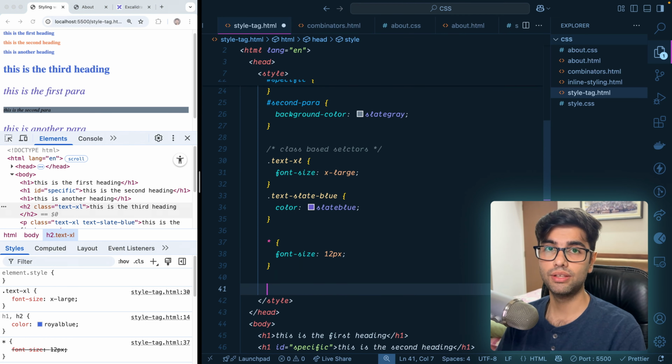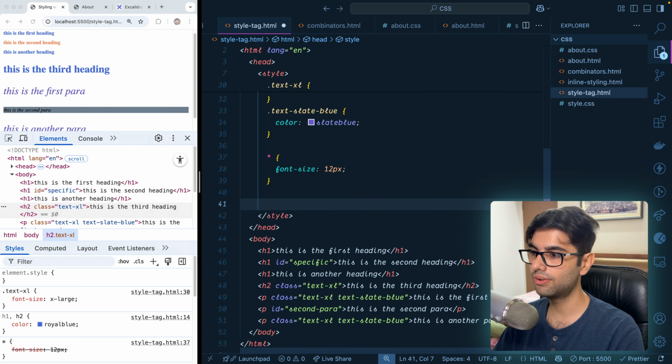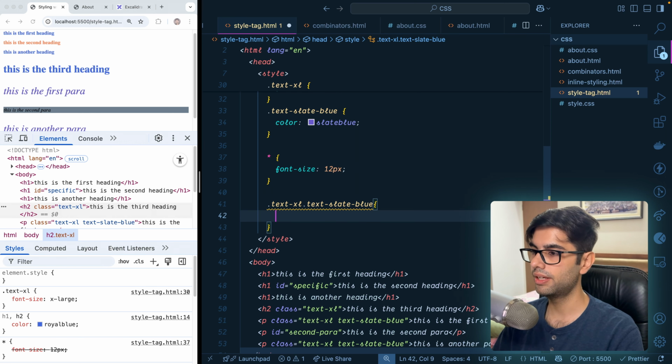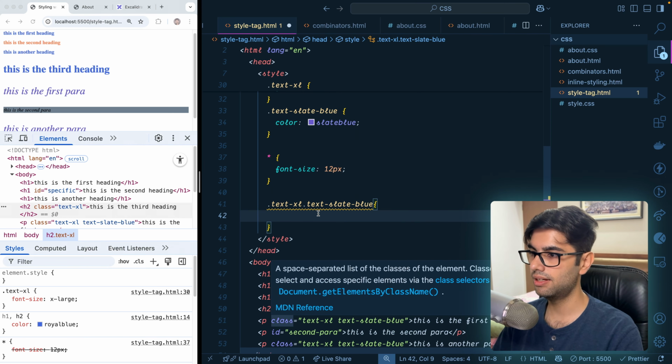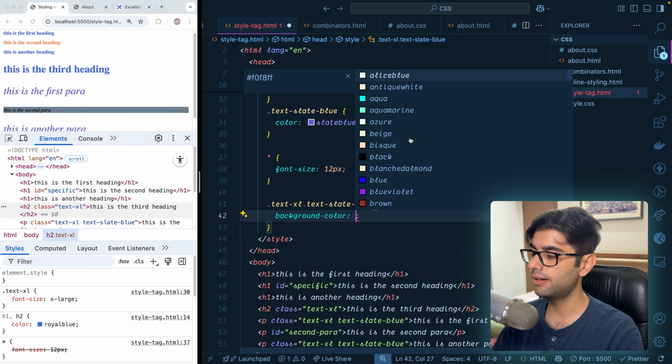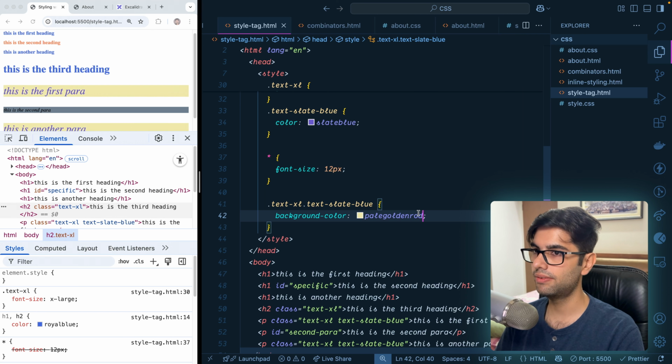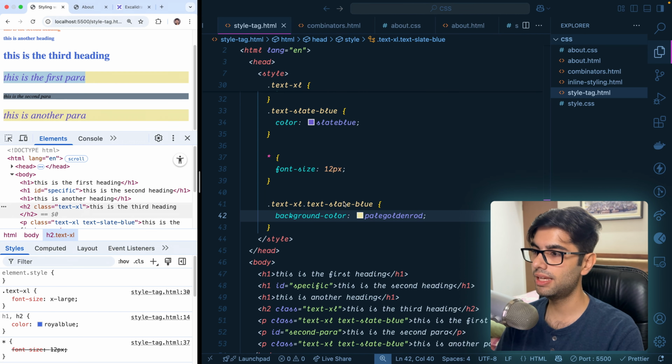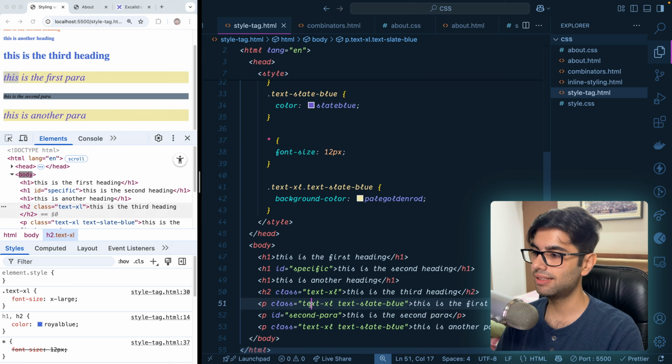Another common pattern that you will see a lot is where we have two classes written together. So suppose we want to target only this element. So we will say .text-xl.text-slate-blue. Okay, so we want to target this element, and for this element we want to give it a background color of say pale golden rod. Let's save this, and now you can see all the elements which have text XL and text slate blue, for them the background is getting set to this color, right?